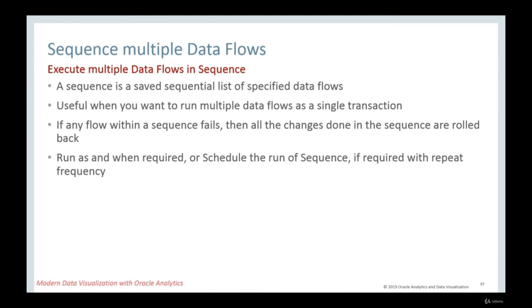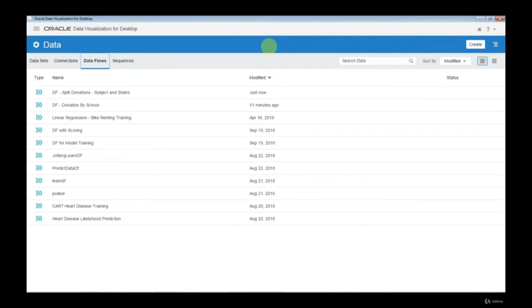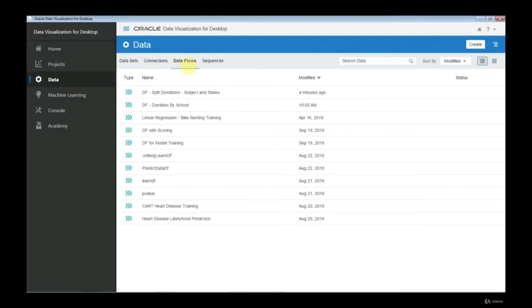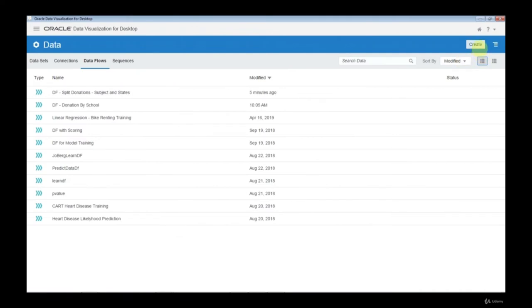In our earlier lecture, we created two data flows. We will use the two data flows to create a sequence. Let's start our demo. You can navigate to the data flow tab from Home, Navigator, data flows if you are not on the data flows tab. You could also create a sequence from the home page too. However, we'll create our sequence right from the current page.